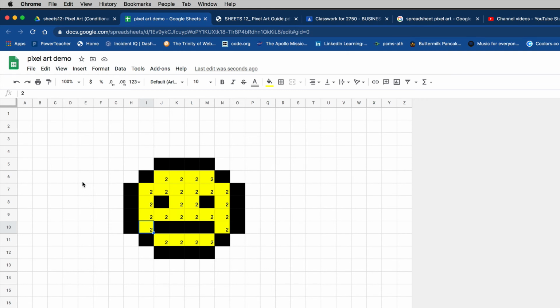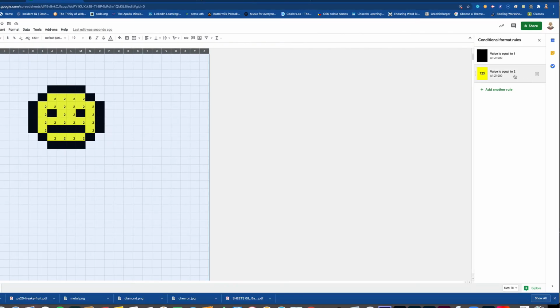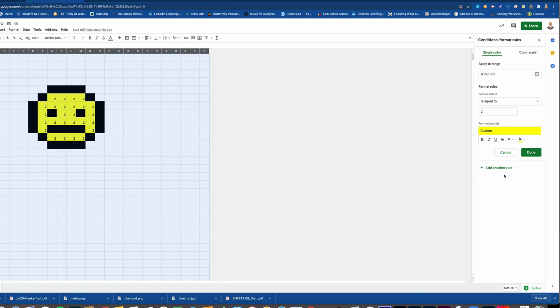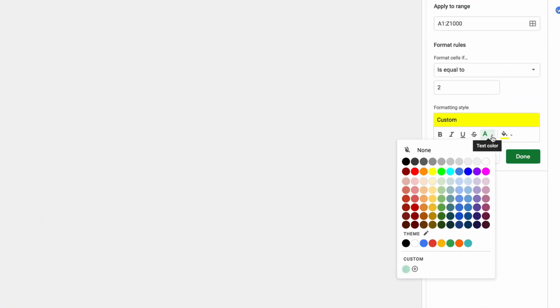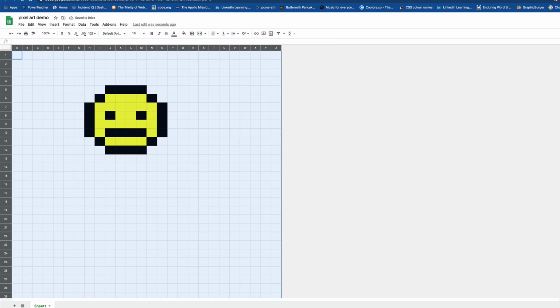If you wish, I'm going to click in the top left corner again, and I'm going to come back over here to my rule for the 2s. I'm going to click on it, and this might look a little bit better if I made the 2s disappear, the actual numbers. So all that would be is setting the text color to yellow, just like the background, and click done. And those 2s disappear.